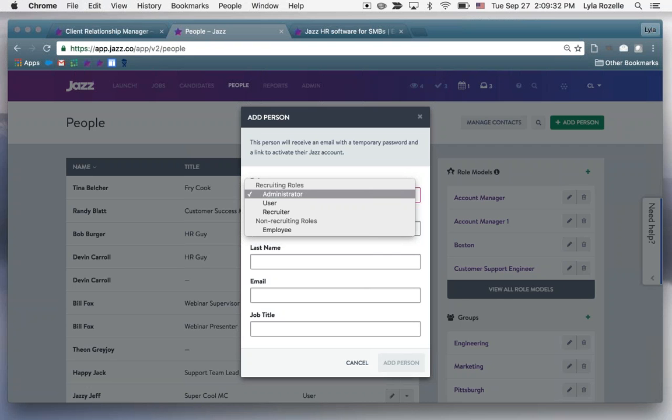Users are going to be your hiring managers, people who need to come in, leave notes, fill out interview guides, maybe create jobs, who you want to have a little bit more restricted access to the system. Recruiters are external recruiters. This role is meant for agencies. It's meant for people who you hire outside of your company to bring in candidates for you. And they have very limited access to the system. They can only see the candidates that they submit, and they can't create any jobs or anything like that. So if you are using outside agencies, you may want to add them in as a recruiter.